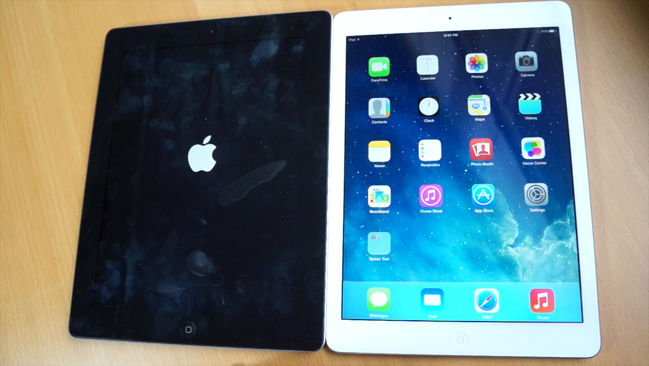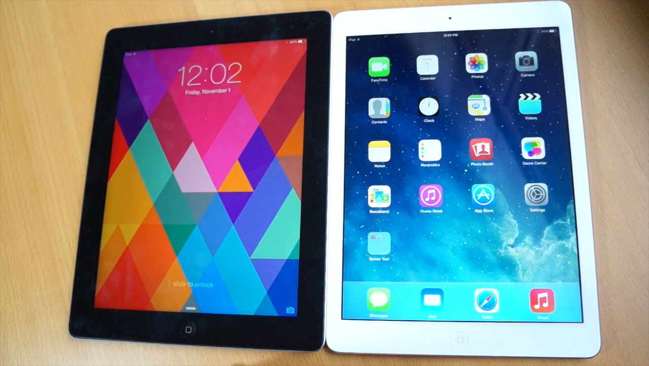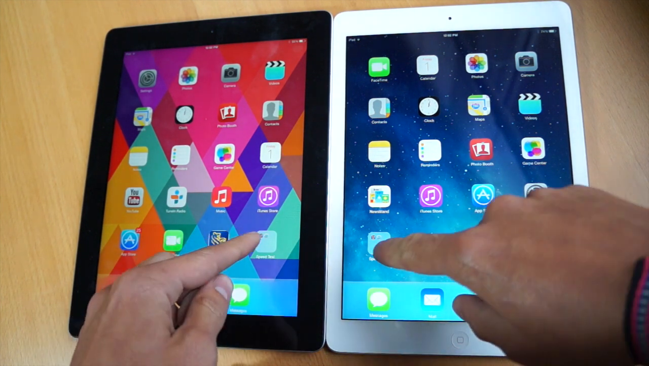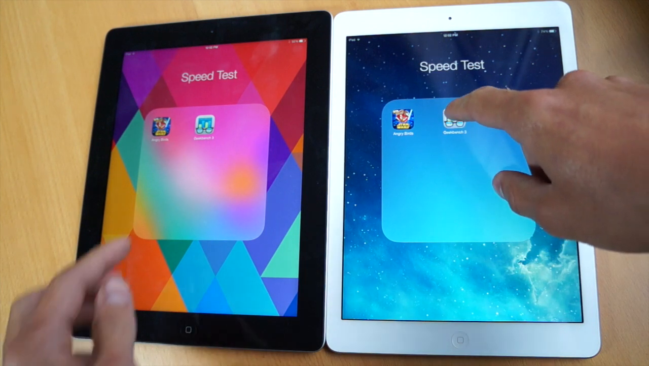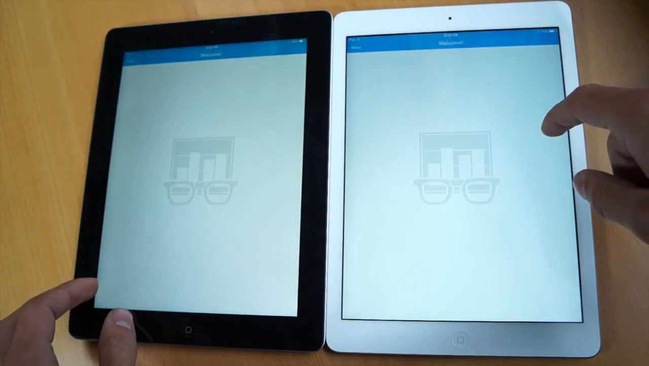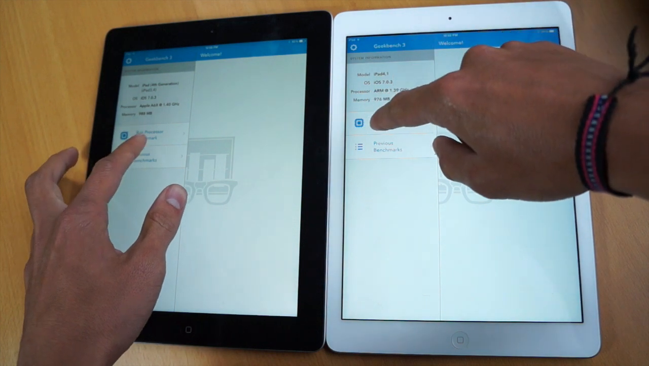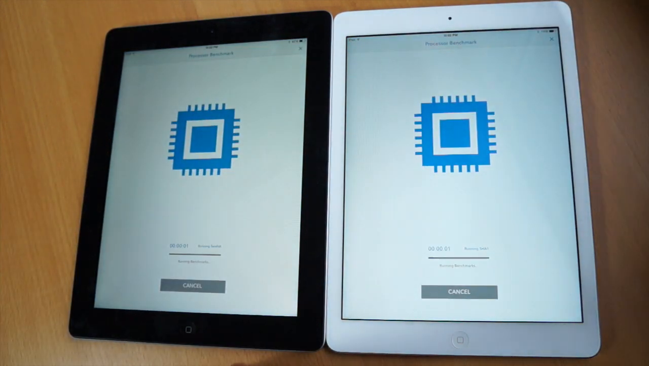You can see that the iPad Air has booted up a lot faster compared to the iPad 4. And finally, the iPad 4 has caught up. We'll run Geekbench, a standardized test, on both and see what their scores are. Geekbench will essentially test the processing capability of each of these tablets.